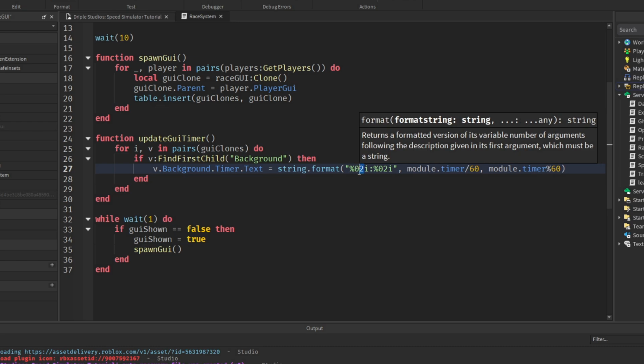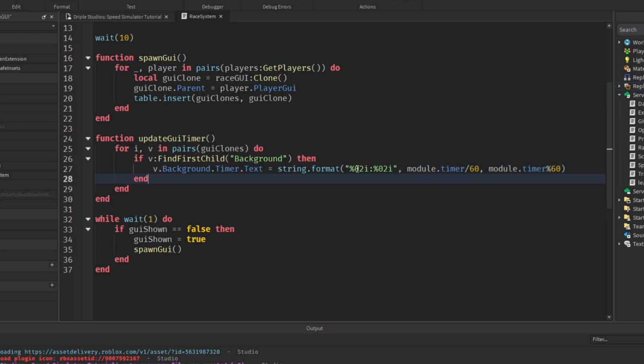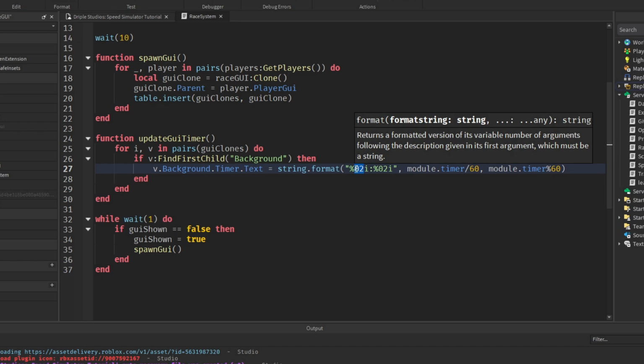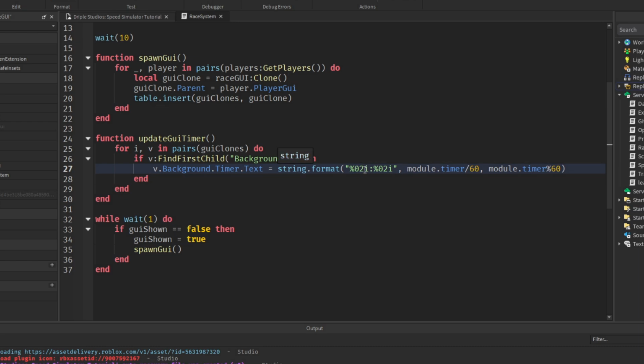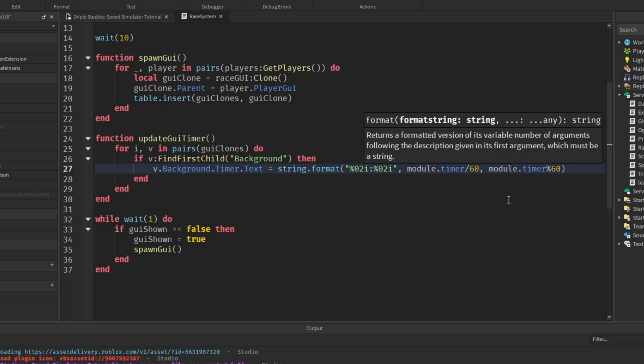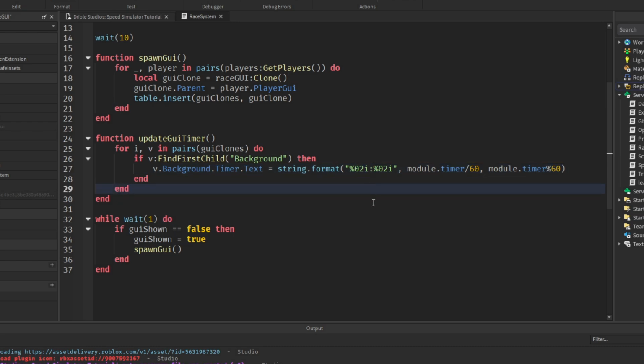The 02 just means how many digits we're going to display. So we're going to display 2 digits because it only goes up to 60 seconds. We're not going to have 100 seconds. So if we had 3 digits, it'd be 03, which would display as 030. We only need 30, sorry, so we can just do 02. So it's only going to display 2 digits. Hopefully that makes a bit of sense.